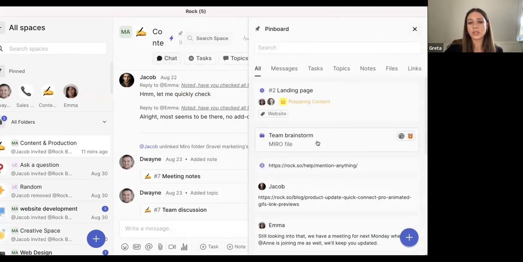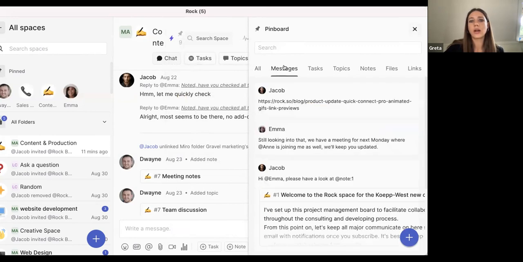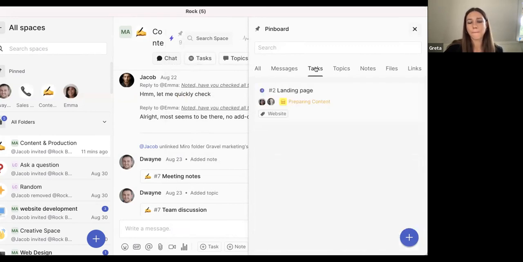What you can do here is you can drag and drop them to create kind of an order. So if you want to, you can make sure that the most relevant items are on top, so they are the first ones that the person who opens a Pinboard can see. And here you have those different divisions, like little folders, where you can see pinned items according to their type. So if it's tasks, notes, or files.